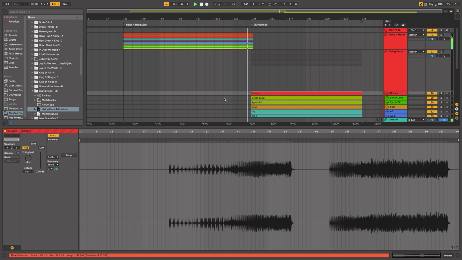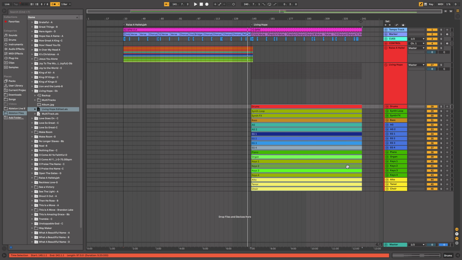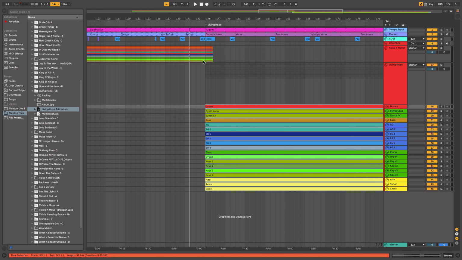One important thing is we need to select the type of warping we're doing, and I'm going to go down to Complex Pro. That seems to work in most situations, either Complex or Complex Pro. Take a listen to what they sound like, but Complex Pro is usually the one I go with. That's the algorithm it uses to transpose, so it's really important that you use the right one. Otherwise, it can sound warbly or watery. But I like Pro for most things.